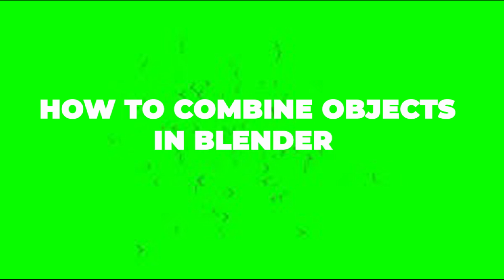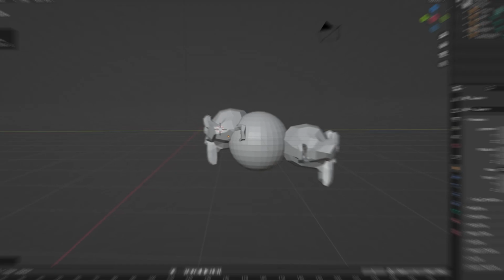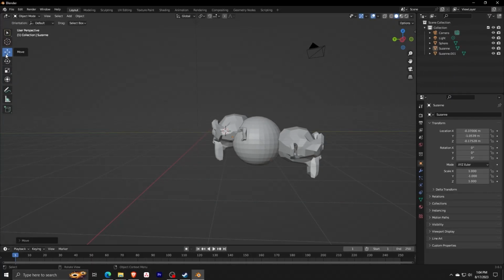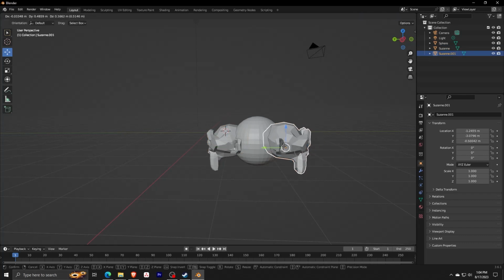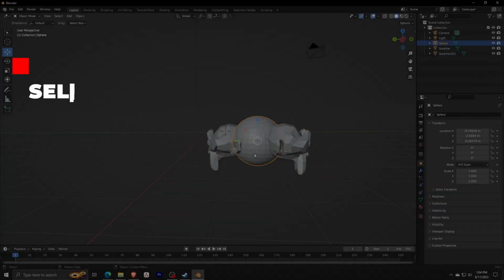For this one, I'll be showing you guys how I like to combine objects in Blender, the 3D modeling and animation program. So here is an example object I currently have in my Blender editing screen. You can see the list of different objects on the upper right-hand side.